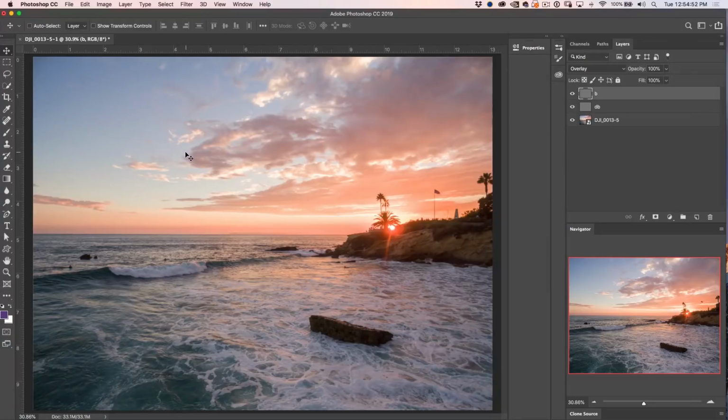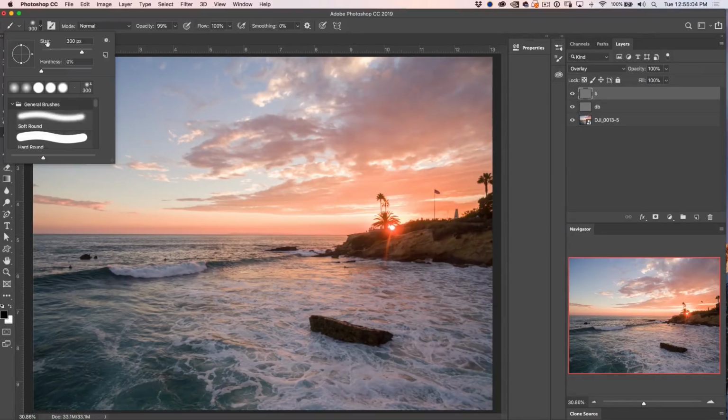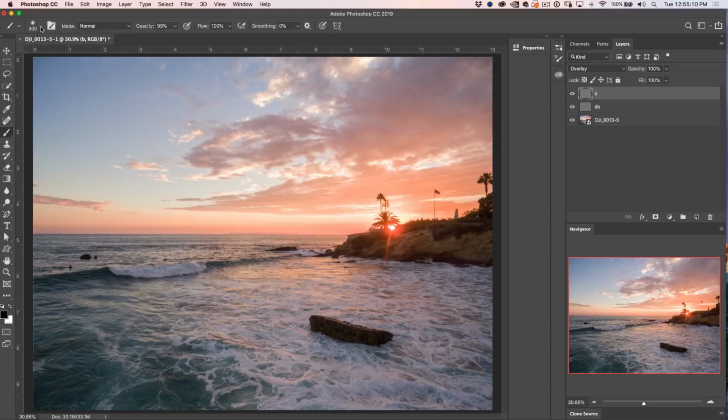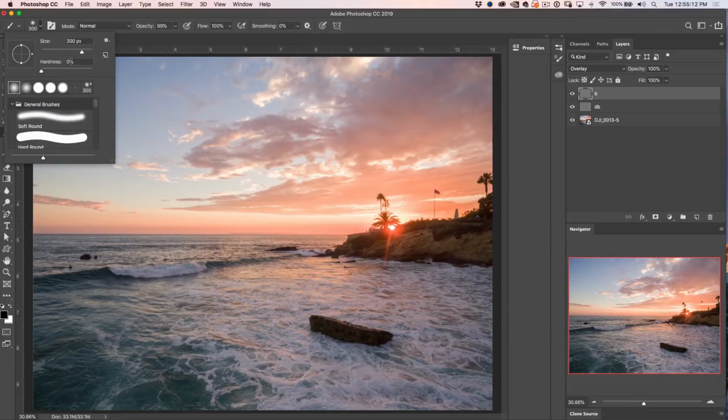So let's just hit the D key to reset the foreground and background colors to black and white. Hit the B key for brushes, and then it's going to select our brush. Now we want to go up under the brushes, and the brush I want is a nice soft edged regular brush. So just go up here, choose that brush, the first one. Make sure hardness is turned all the way down.